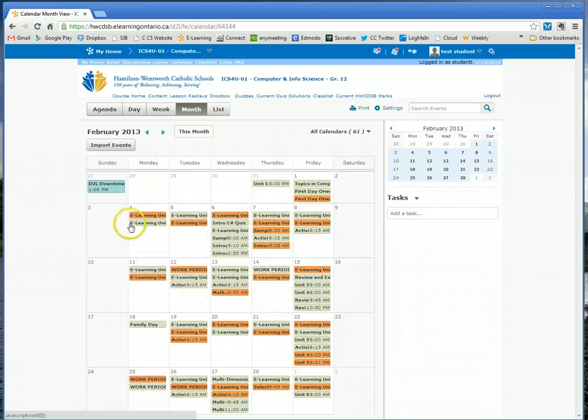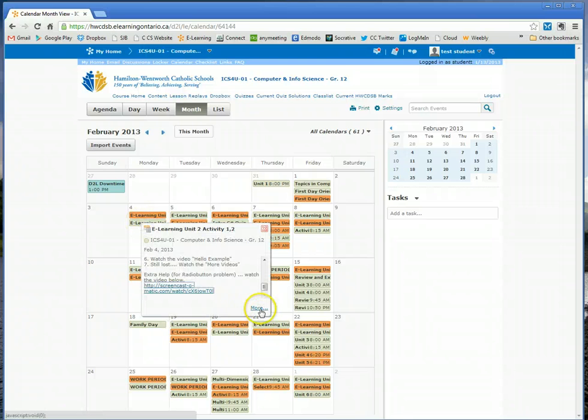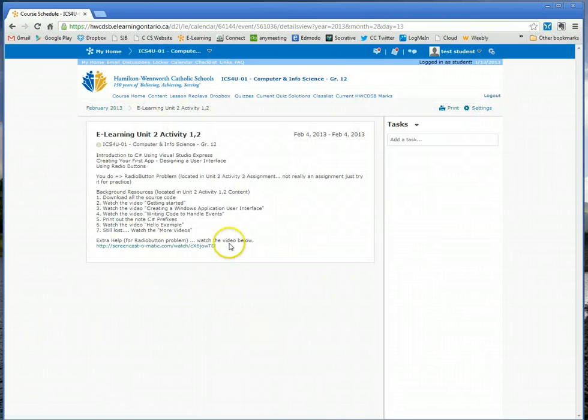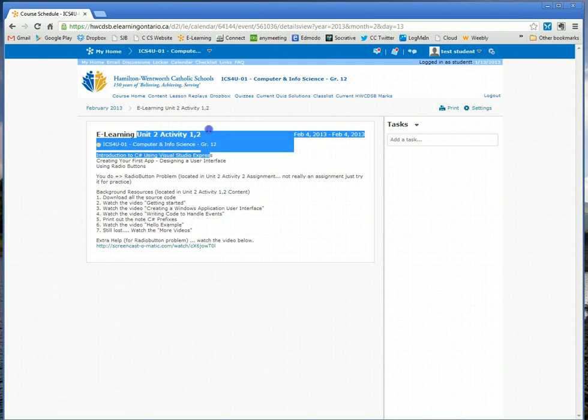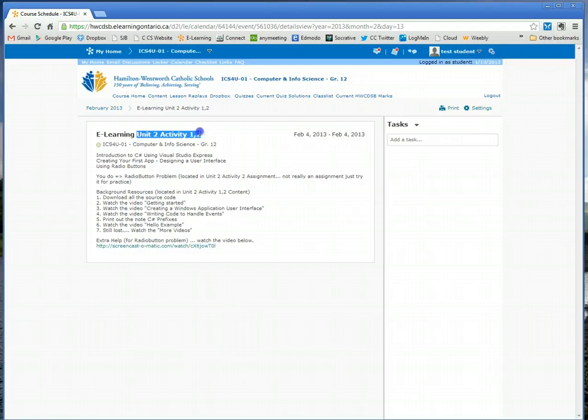Okay, so how come there's two different things here? I, as a fictitious student, signed up for two different things. But this one right here would be all you would see. You wouldn't see both. So we'll press it, and we'll press more for a second. Now look what it says. Unit 2, Activity 1 and 2. That's what we're going to do today.